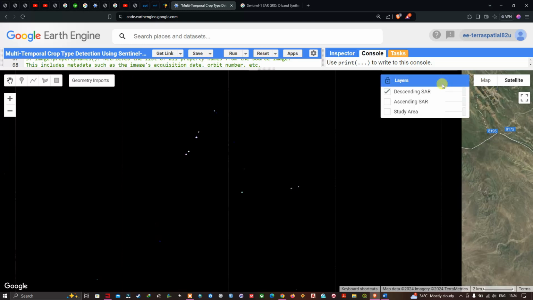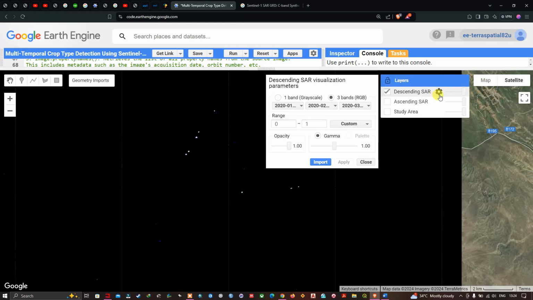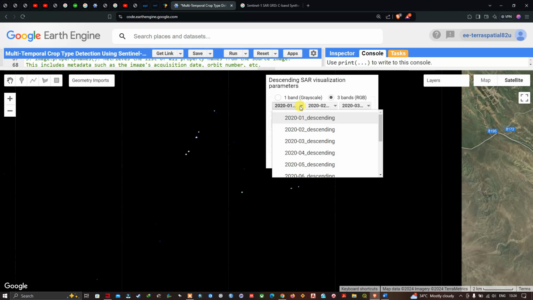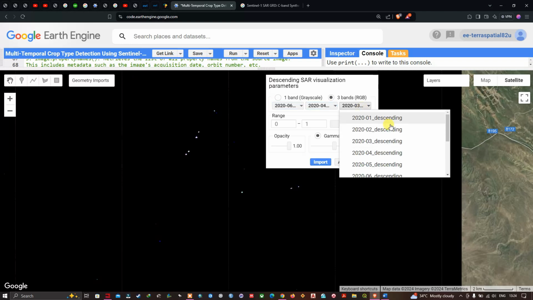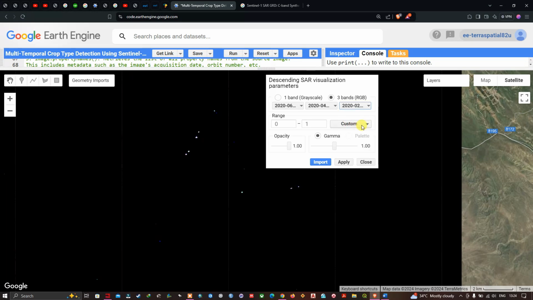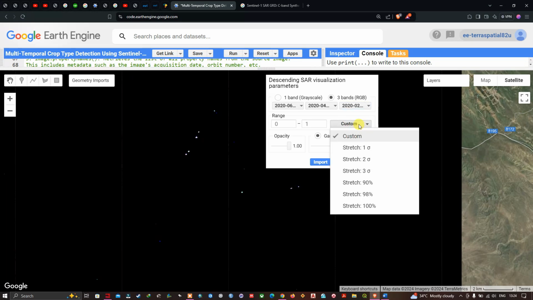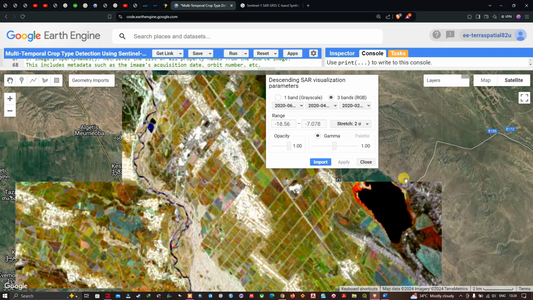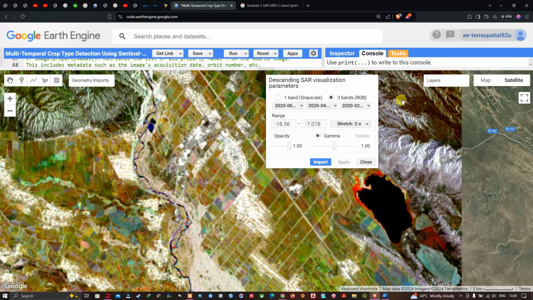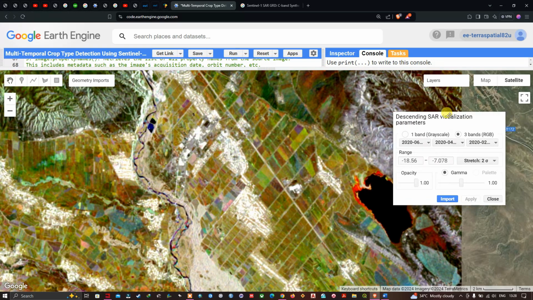I will close this and navigate to the layer. I'm going to click this option, and similar to that, we're going to select this particular month here. So I'm going to select July and June, and I will select April, and here I'm going to select February. And the contrast, you can adjust the different contrast level. So I'm going to mark it as sigma 2, and I'm going to apply it. So you can see the value here. I'm going to apply. So now here you can visualize the image, that is the descending SAR image.